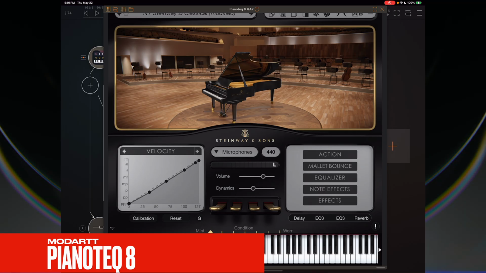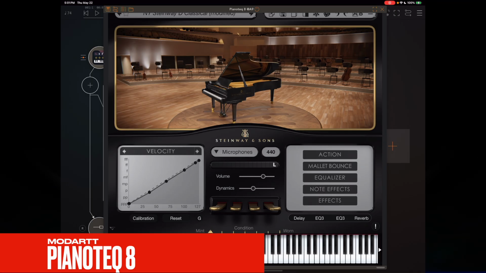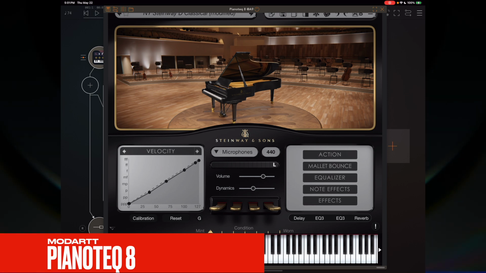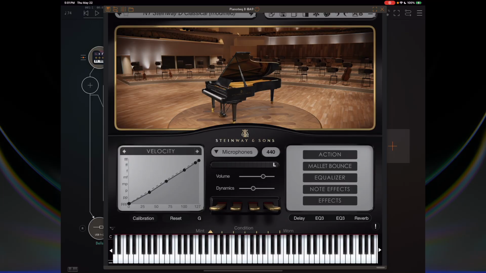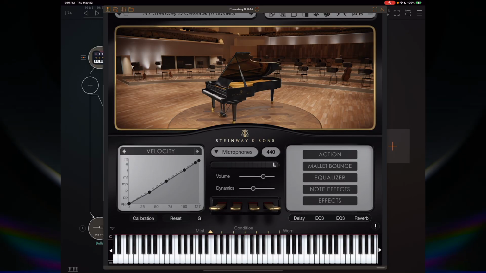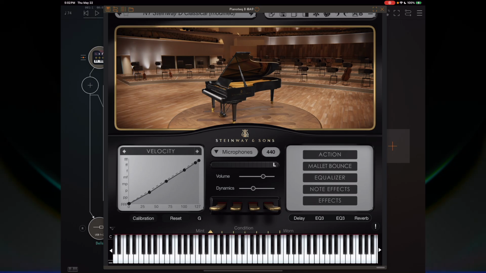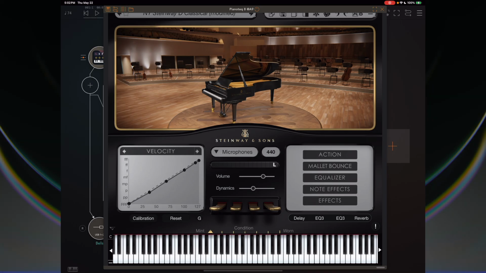But this is called Pianotech. And Pianotech is an app that's not based on samples. You're not triggering samples. This is based on audio modeling. So it is taking the raw sine waves, the raw sound waves to create a sound in and of itself. And this is what it sounds like.